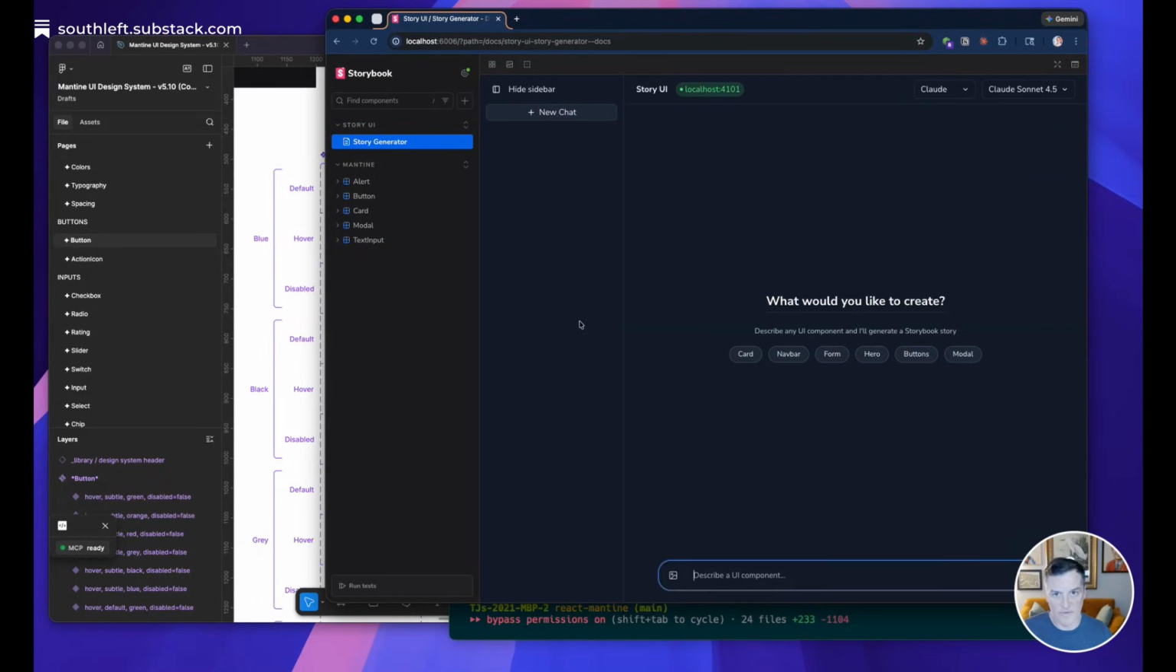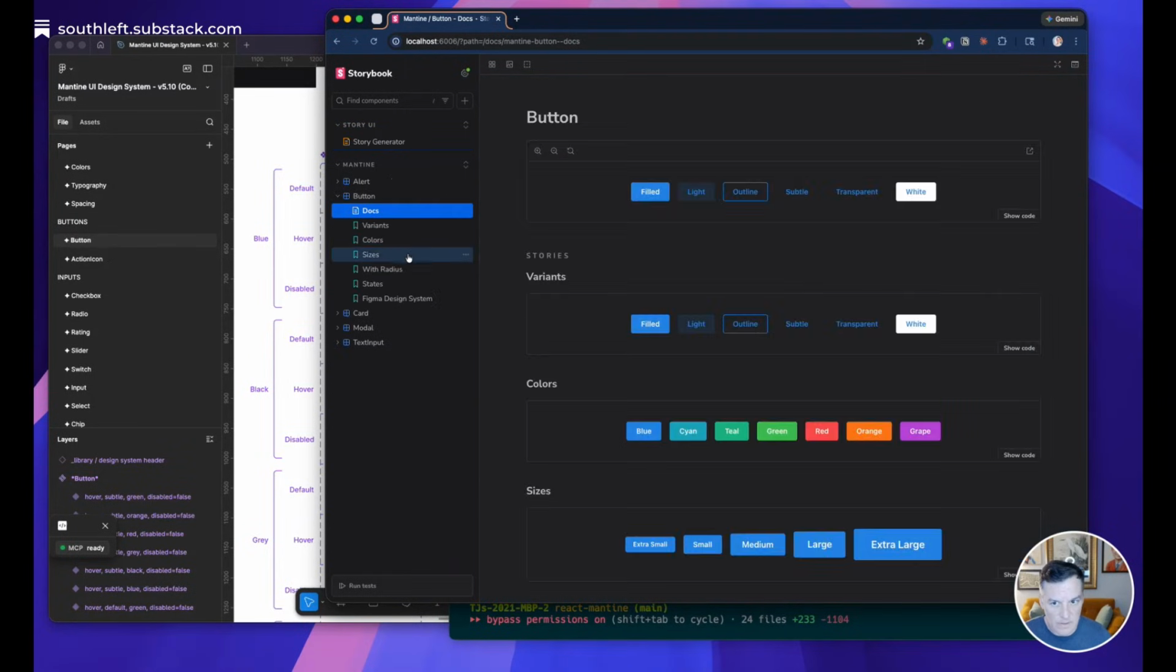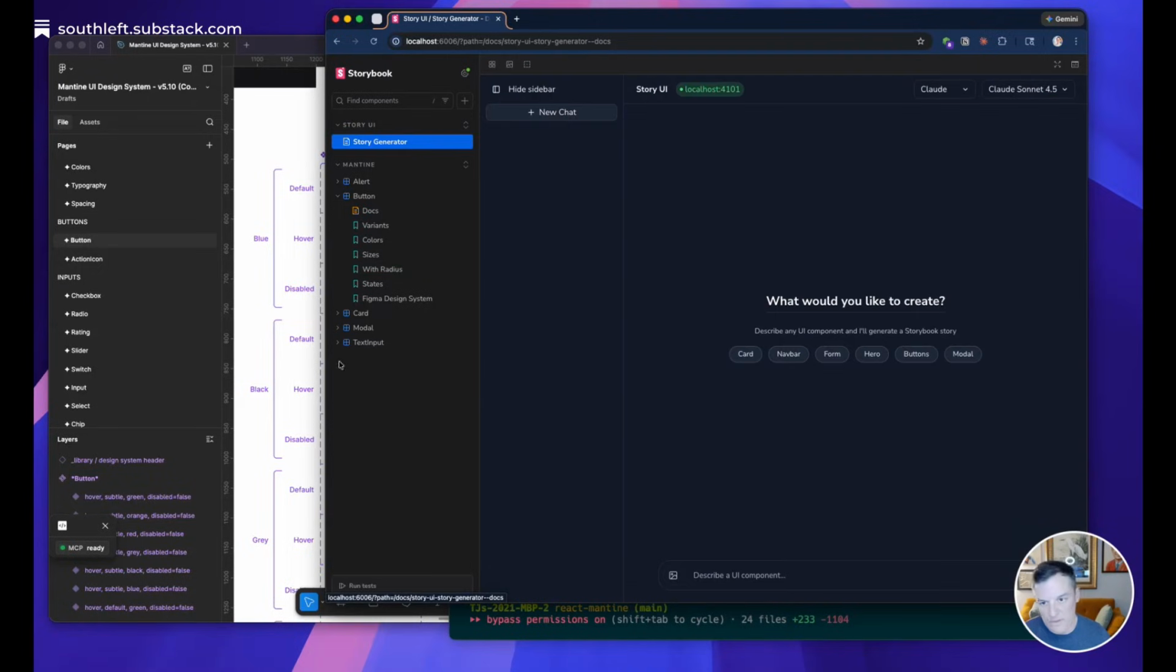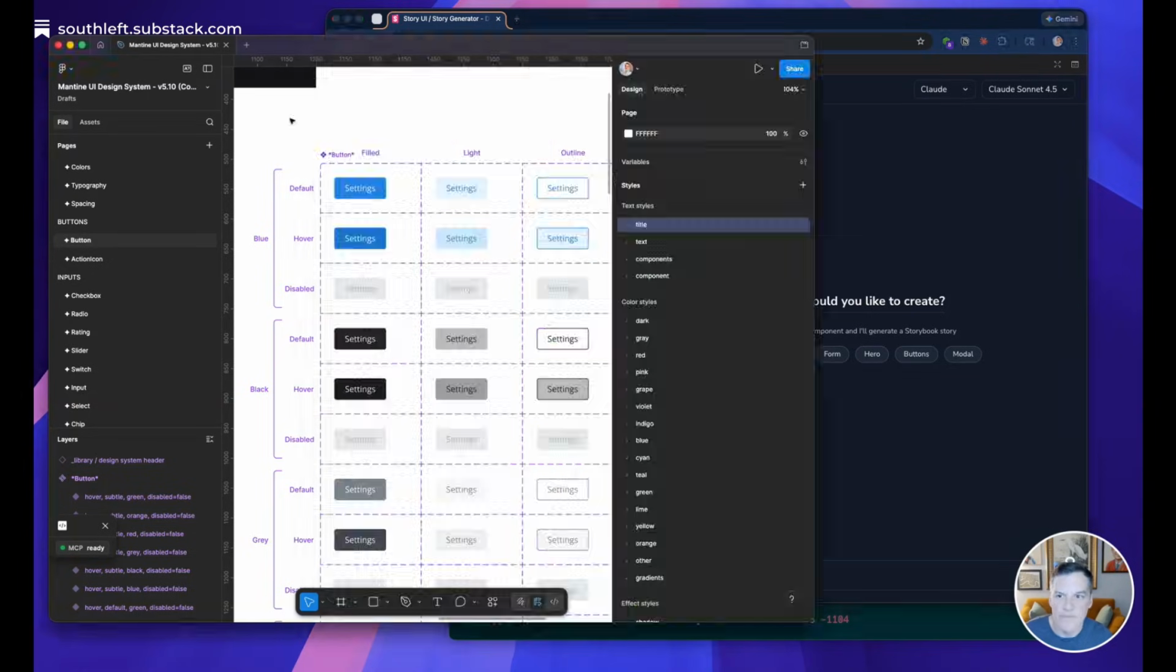So if anybody's familiar, this is Story UI. This is a Mantine design system here. I just NPM installed it into a Storybook instance and then created a couple of stories in here, and I hooked up Story UI in here. For those who don't know, Story UI is an MCP power generator that allows anyone to leverage the components within your Storybook environment to generate layouts on the fly and then use them for prototyping and testing and stuff like that. On this side is Figma.